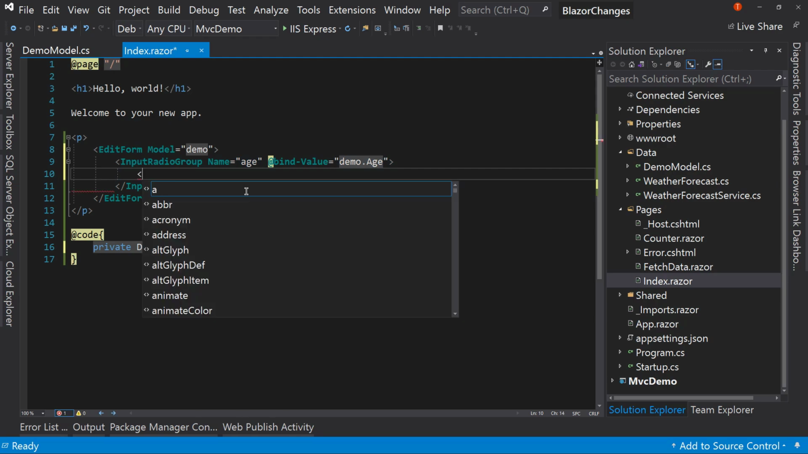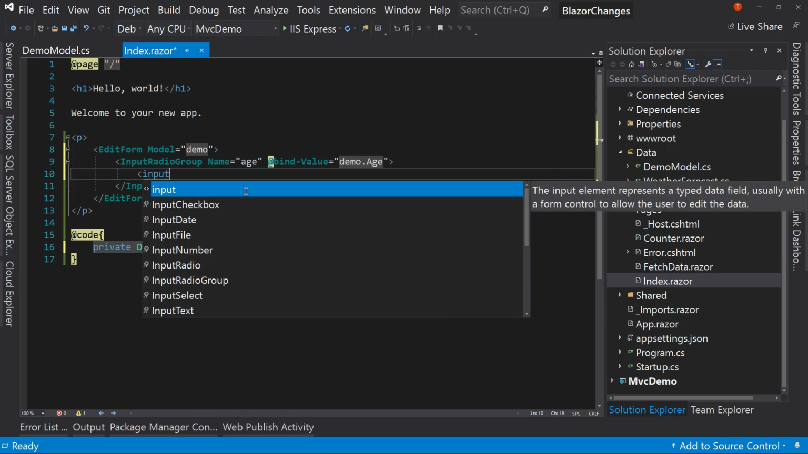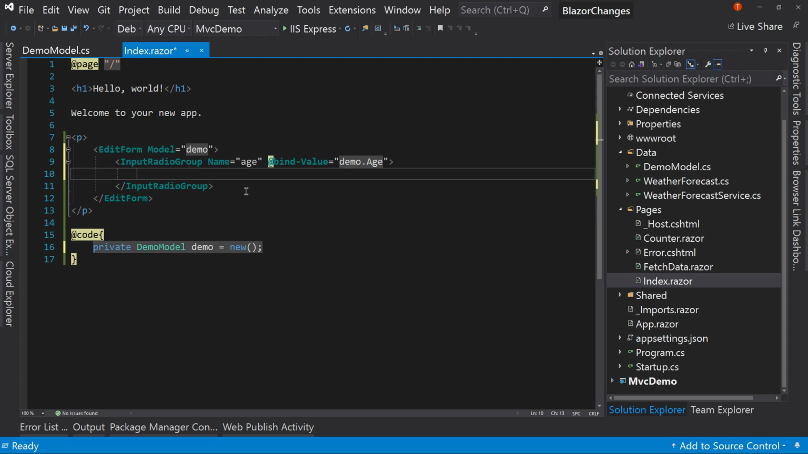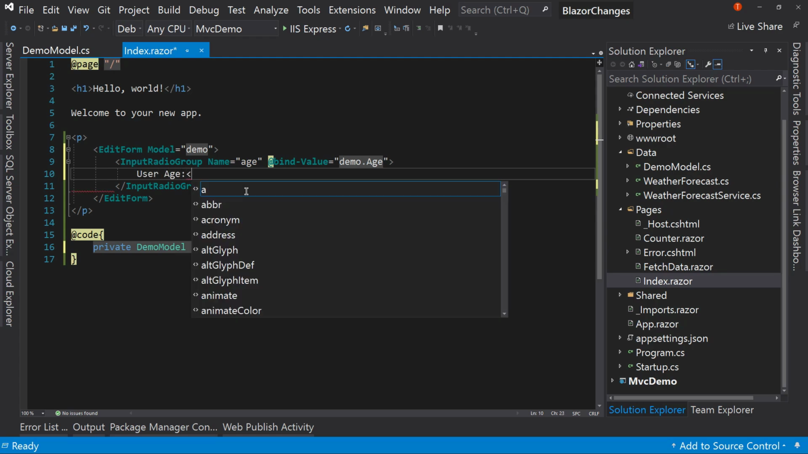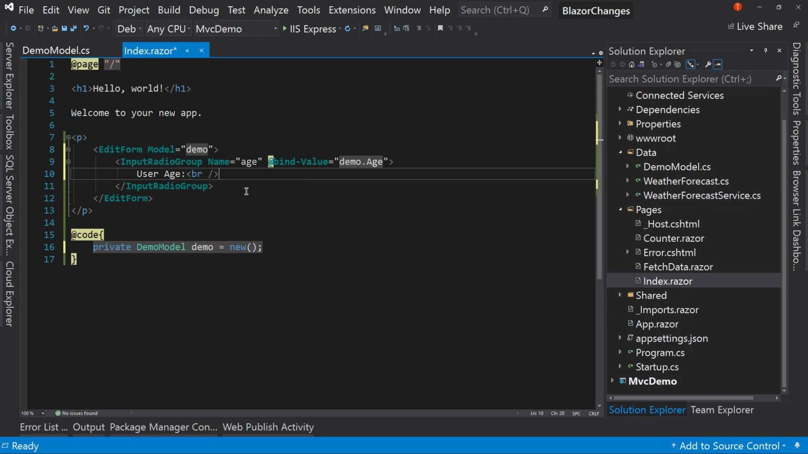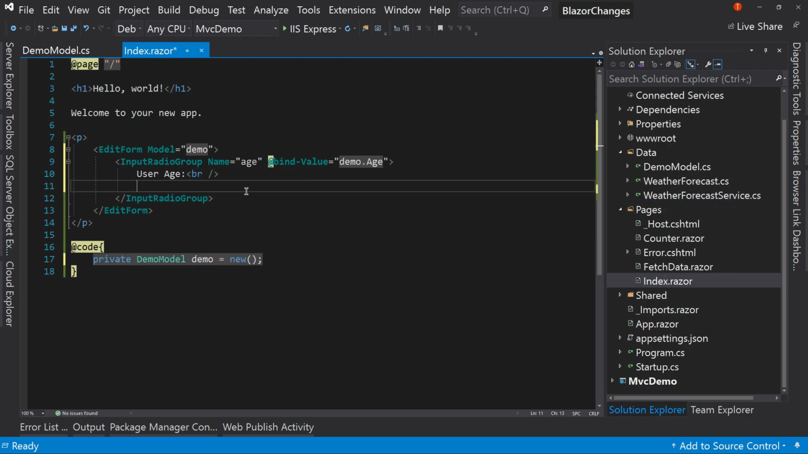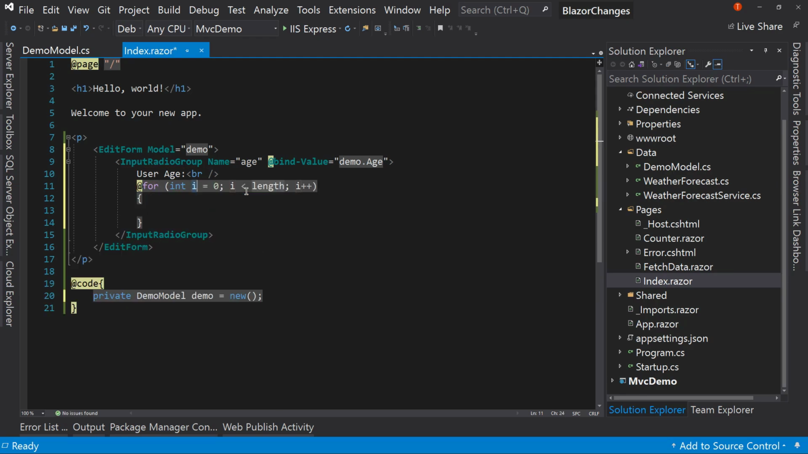Now, input radio, well, actually, let's do this. Let's say User age, colon, and we'll do a break, which is a new line, and then we'll do a for loop. For i equals 0, i is less than, let's just do 35, and we'll start at 21.